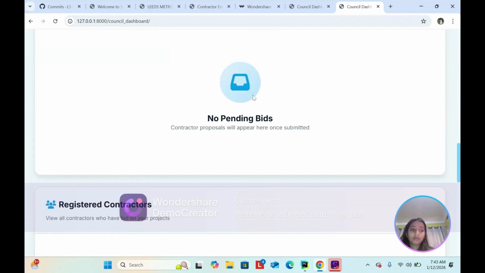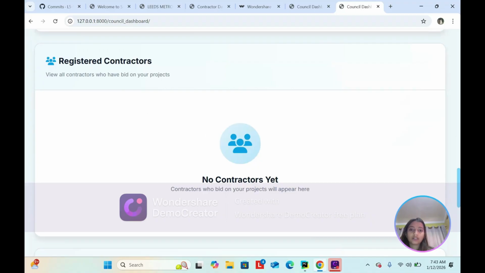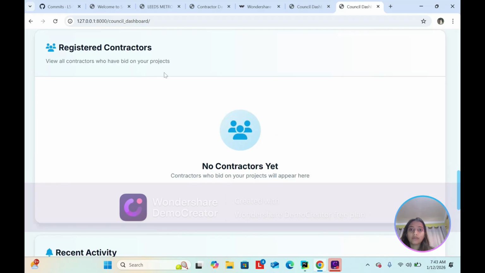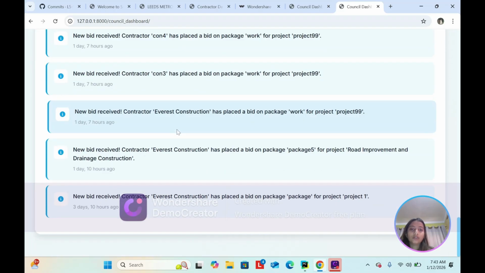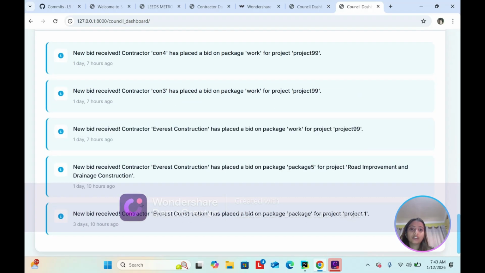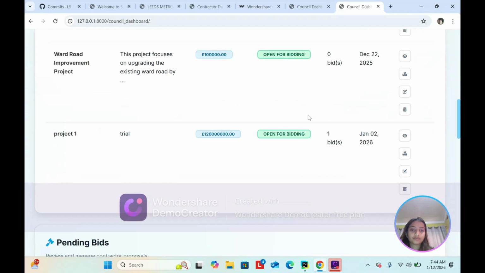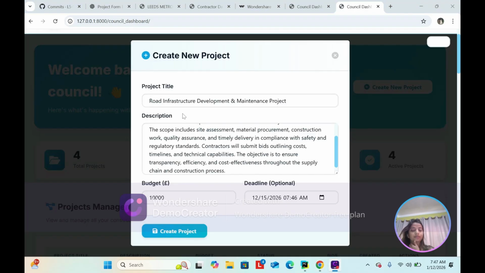If any bids were pending, they would have been shown here. Register council, no contractor yet. Otherwise, if there was, it would have shown here. This is the notification part. The notification is an additional feature I've added. I've just added every information to show it.